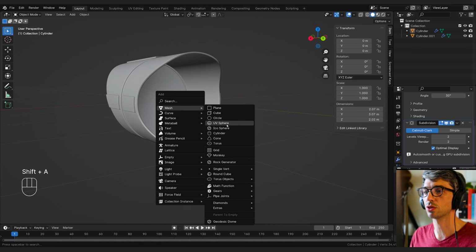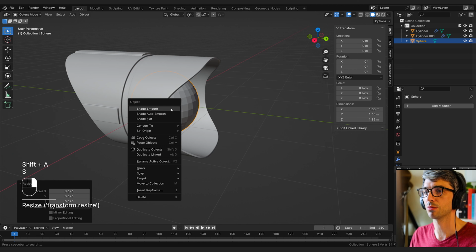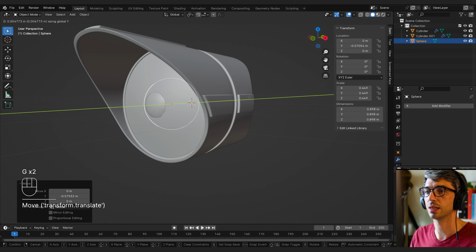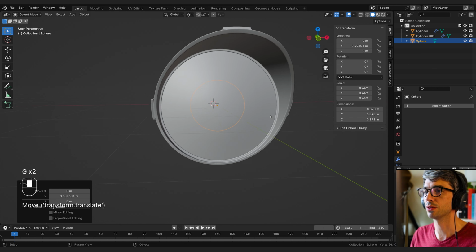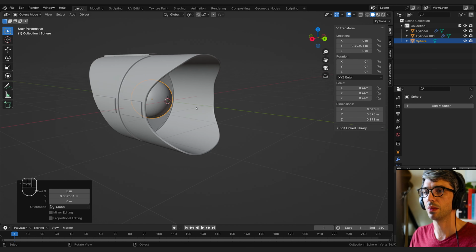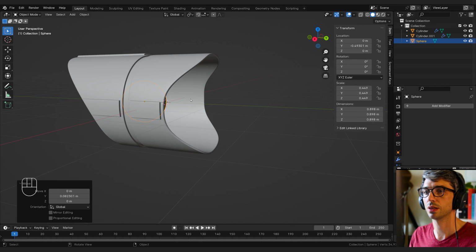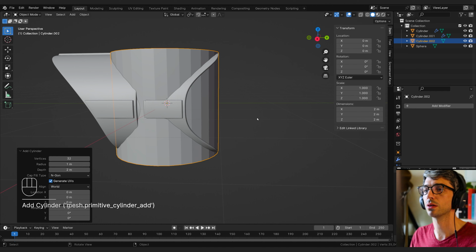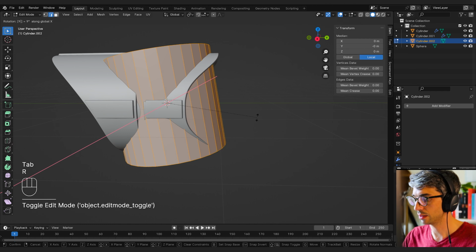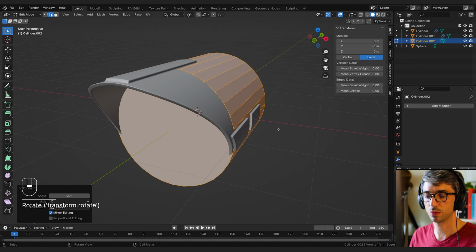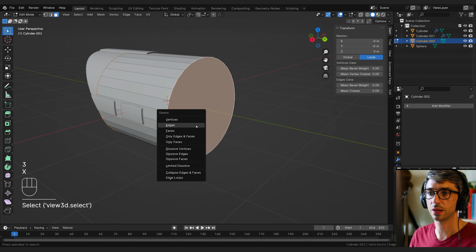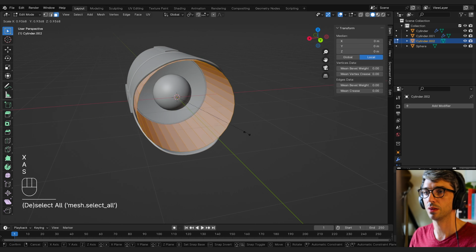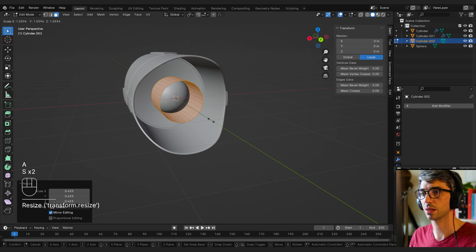So what I'm going to do is go Shift A, Mesh, UV Sphere, and I'm going to right click, Shade Smooth, scale it down, and grab it on the Y. And I want it to be right up close to this. And then what I might do is create another cylinder. So create the cylinder and go into edit mode, rotate X 90 degrees, go to face mode, and delete the front and back faces, X, and then select all and scale it down.